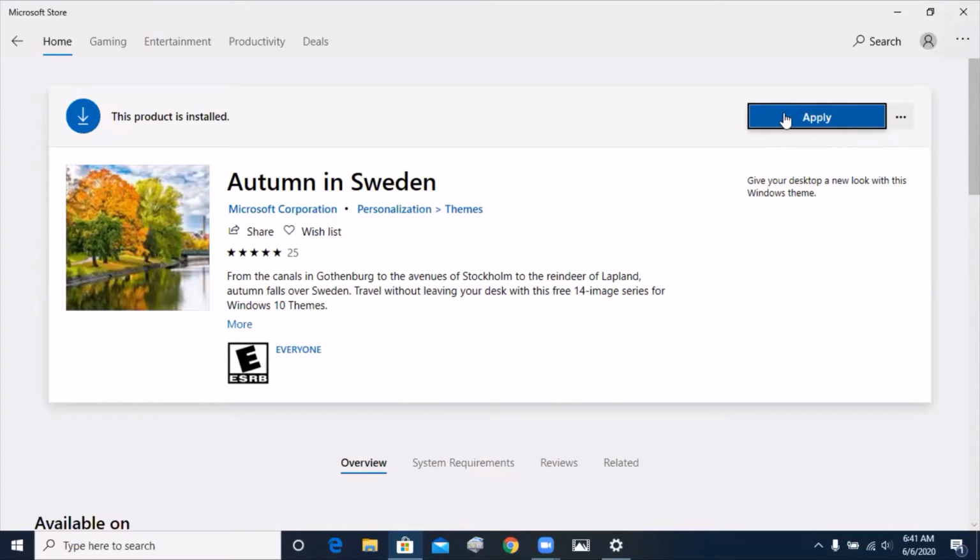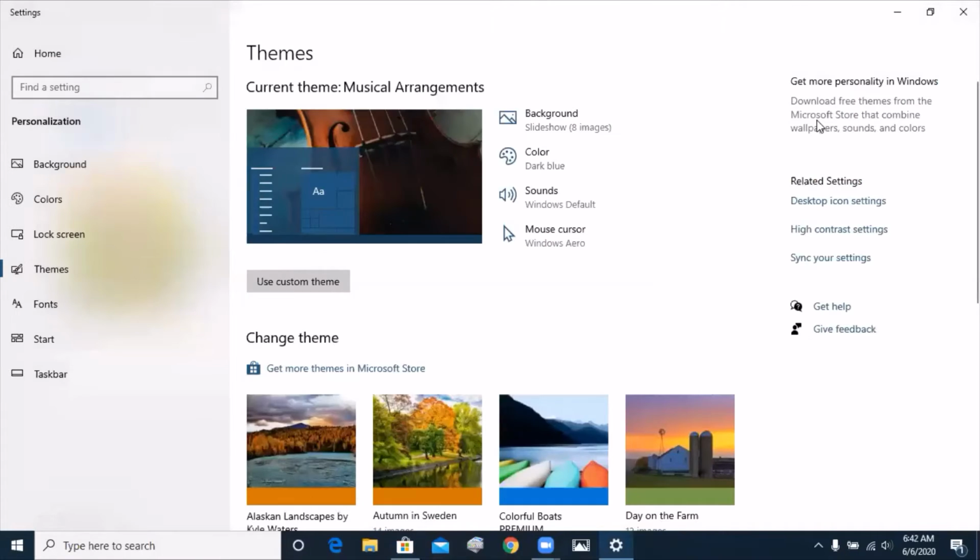Now you'll notice this has changed from get, G-E-T, to apply, and when I click this, it's actually going to apply it instead of my musical arrangements. It should put those Swedish pictures here as my theme. So we'll see if that actually happens, or if I'm going to have to click down here. I'll actually do that right now.